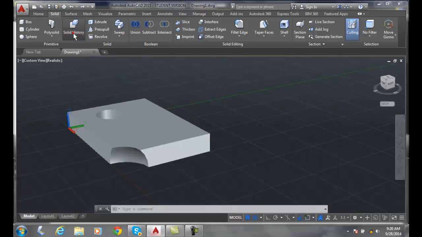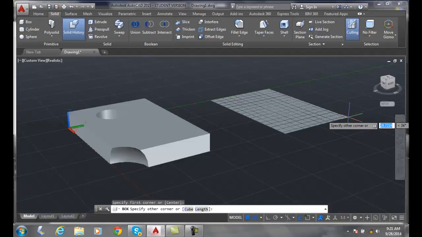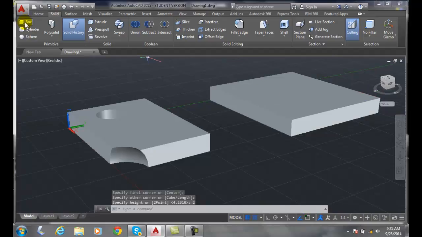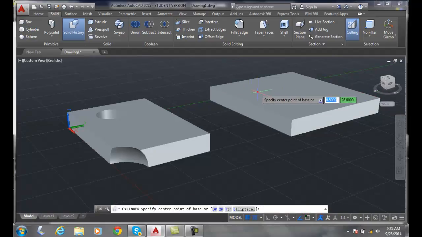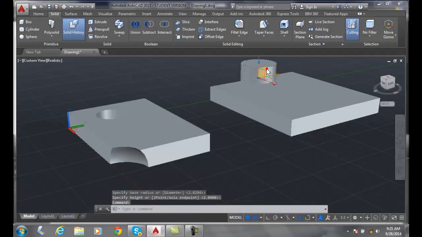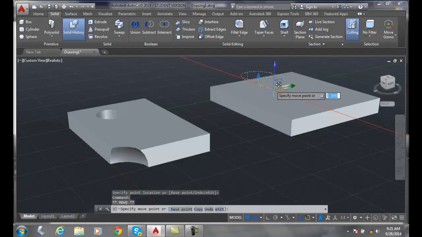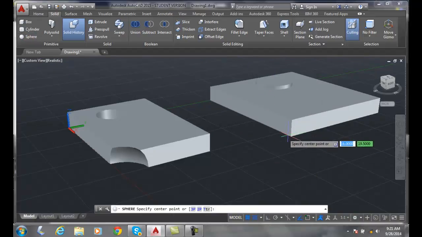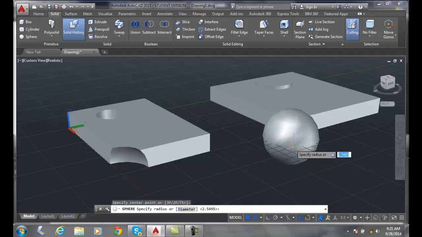So if I turn the solid history on, it goes to a light blue. Now I'm going to come in here and make a box. And I'll give it a height of 2. I'm going to put a cylinder in. And there we go. Let me just make sure that we're all the way through. And let's center a little more here. All right. And let's go with making a sphere. Let's grab onto it right here, and let's make a sphere right there.